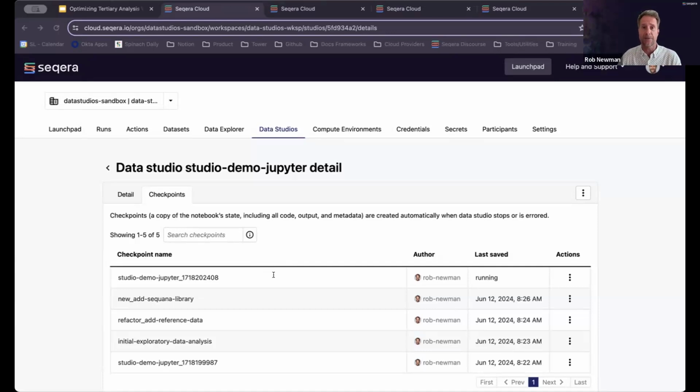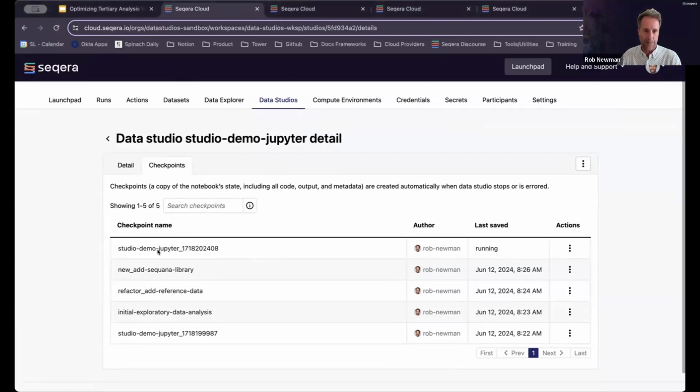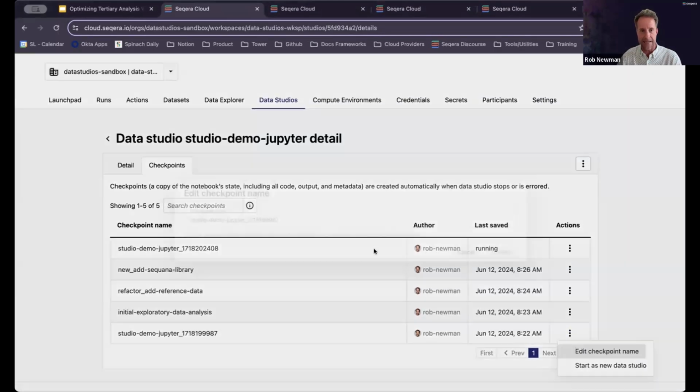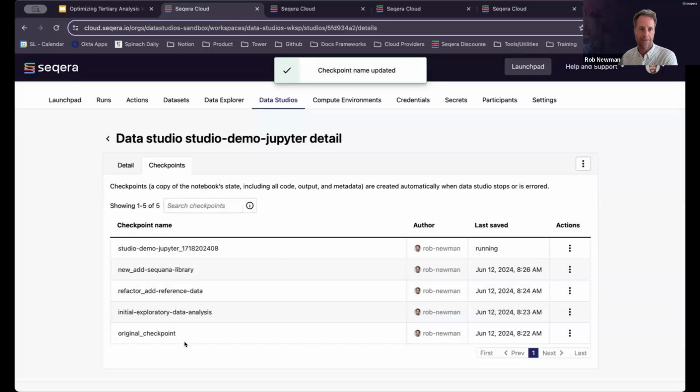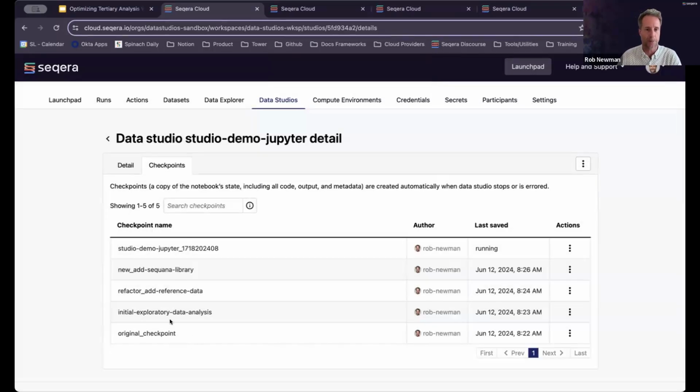Checkpoints can also be renamed to custom values to reflect specific stages of analyses, and new Data Studio sessions created from historic checkpoints will reference the original parent Data Studio and checkpoint. So as you can see here, I've got these named checkpoints. I can go down to the kebab menu in the bottom right, and I can edit the checkpoint name, and I can say original checkpoint, and hit update, and now that's got a new custom checkpoint name.